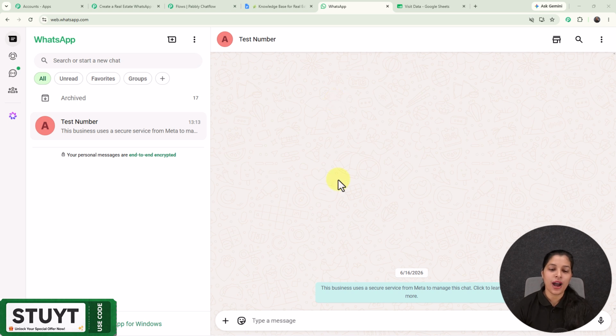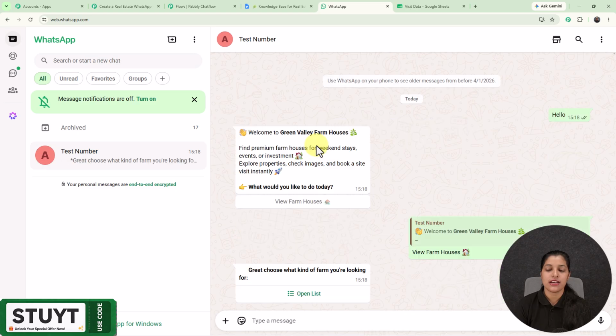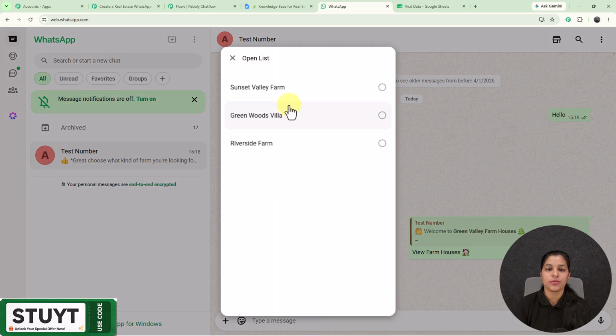Let me show you how a real estate chatbot works. So here I'm going to enter this message, that is hello. And here I'm getting this welcome message with this button which I have selected. And as I have selected this button, I'm getting the list of the farmhouses which I'm going to select.